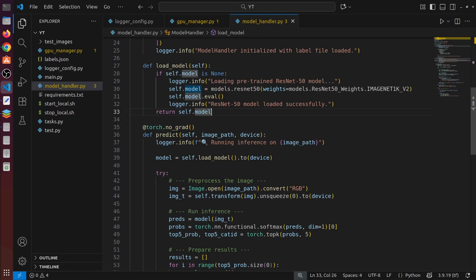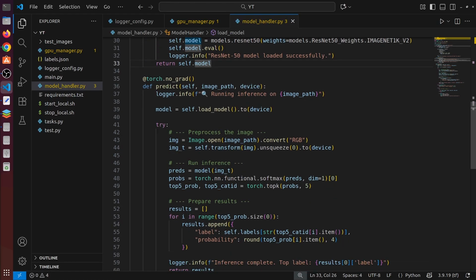Then we have our main function, that is predict. What it takes is the image path and the device, whether it is on CPU or GPU. So first of all, we load our model on that specific device, CPU or GPU.